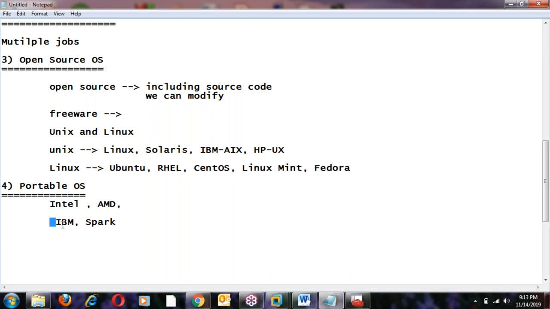Whereas Unix and Linux work with any kind of hardware, like IBM machines or Spark machines. They work with any kind of hardware components, independent of hardware. Unix and Linux both are portable. How can we say portable? The reason is they are independent of hardware components. They work with any processor and any hardware. That's why they are called portable operating systems.